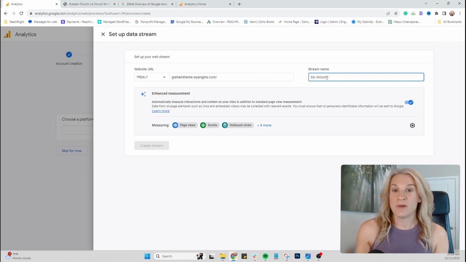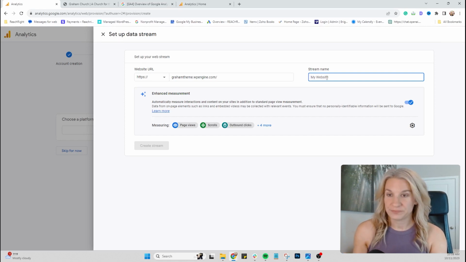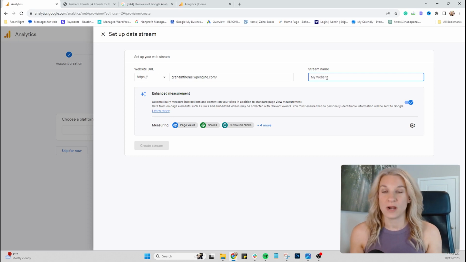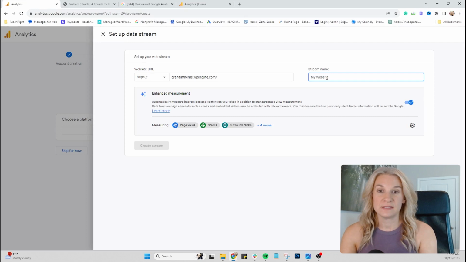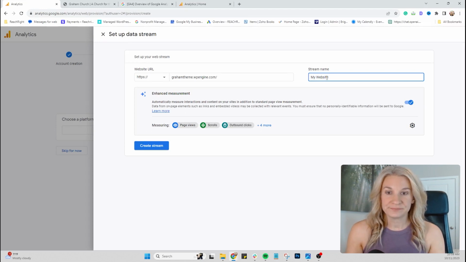you might be monitoring just specific pages on a website. So this might be, hey, this is this website, so my stream name would be this specific website, or I might be doing a different set of data from this site. But since we're just doing generic website traffic, I'm just gonna say my website like it suggested.